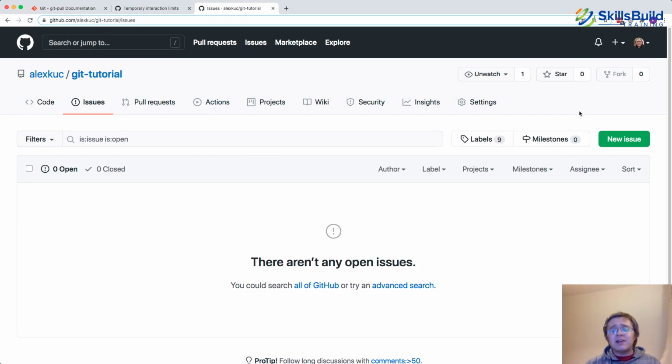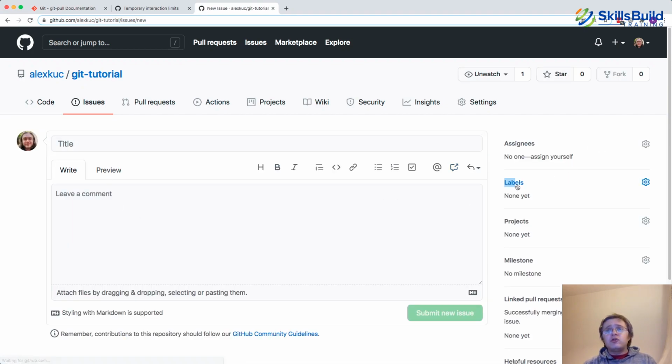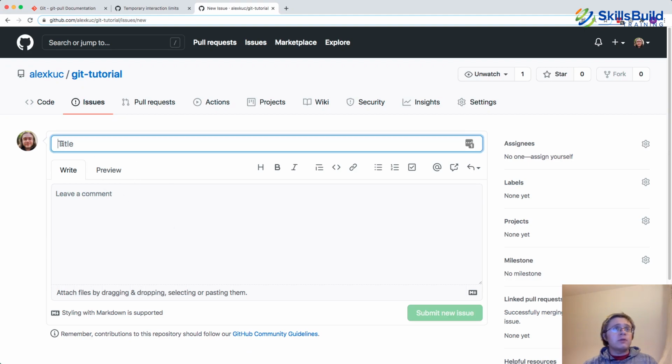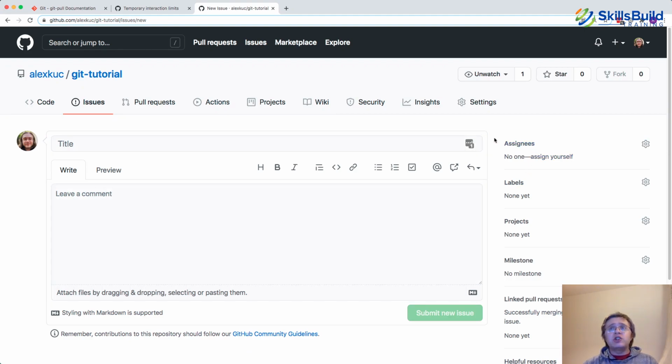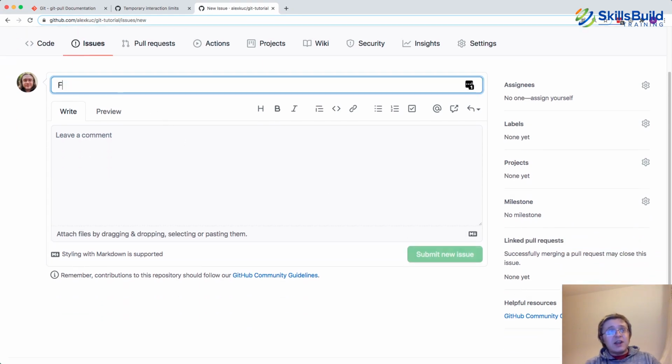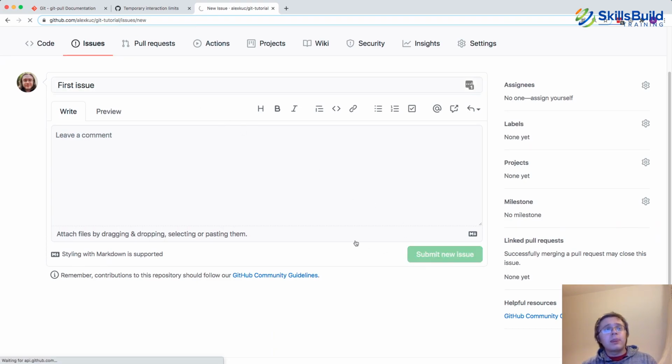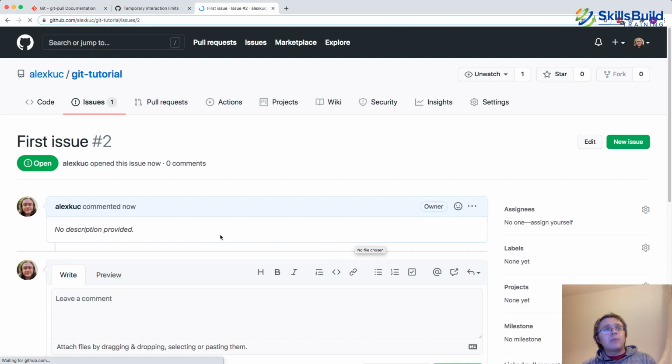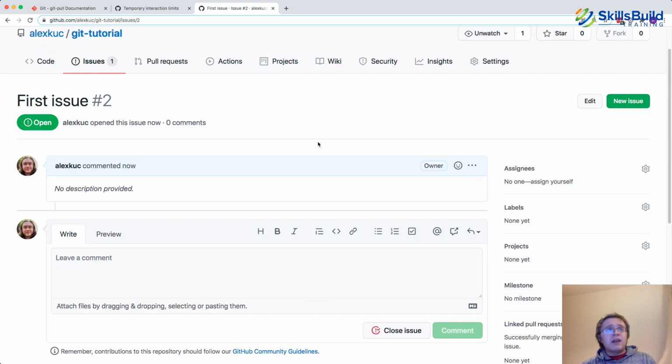So let's go ahead and create a new issue. Hit the green button new issue, and from here you can find a screen which is somewhat similar to pull requests, where you have a title, you can have comments, and additionally you can set some of the extra parameters such as assignees, labels, projects, milestones, linked pull requests, etc. So let's create our first issue, hit submit new issue. And in a nutshell, we have created a new issue.